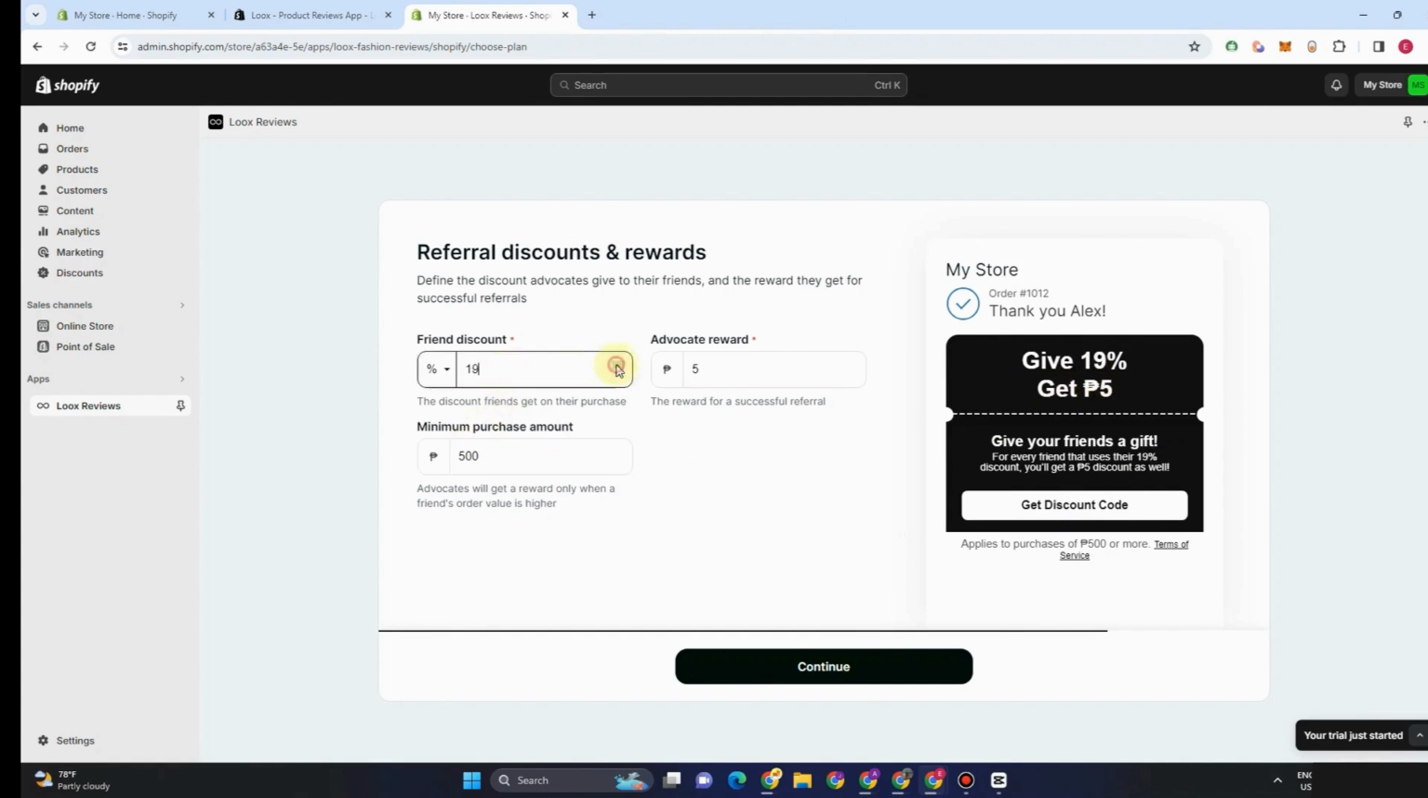Okay, so this is the amount that they can get, or they can have the discount if they refer this to someone. This is what it looks like. Okay, but actually you can do this one later also. It's like a preview on what you can do here on Loox. Okay, and then after that, what you're going to do next is to click continue.